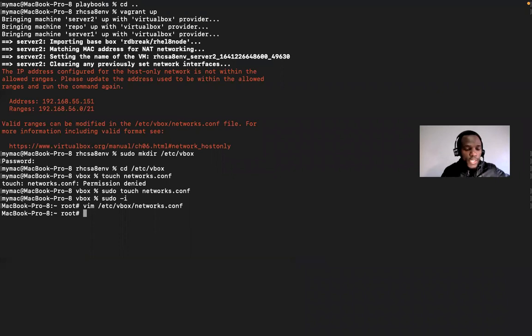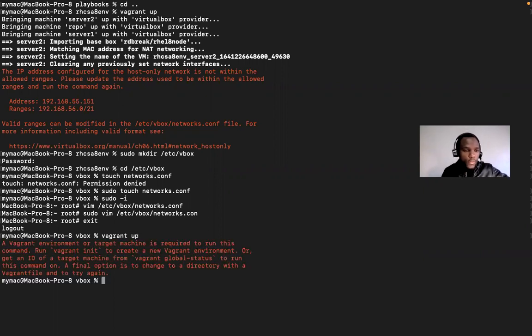To save, you type shift ZZ, okay? You type escape first to get out of the insert mode and then type shift ZZ and it will save. Or you can type shift colon and then WQ to quit. You type enter. After doing that, I'm going to run that Vagrant command again. So let me get out of this account now. I've done log out. Now I'm going to type vagrant up again. Okay, and let's see what happens.